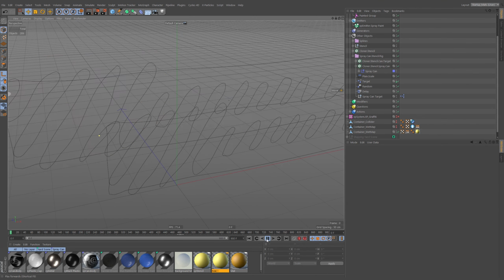And we can turn our emitter off for a minute just to get things moving a bit quicker. There we go. And you can see our can's kind of flipping all over the place. A bit too aggressively perhaps. But what I can do is actually do a MoGraph cache on this. So to make sure that delay is always consistent and smooth, I'm going to right click, I'm going to go to where is it?